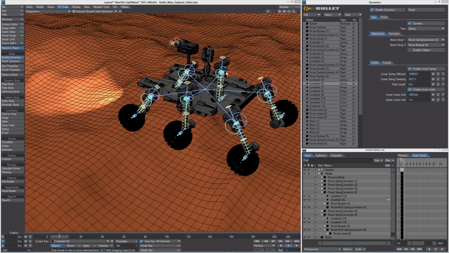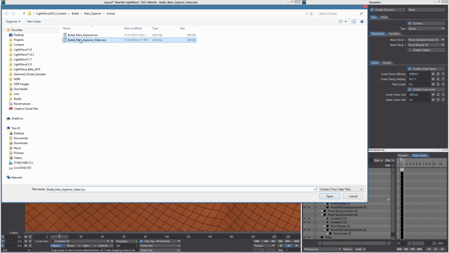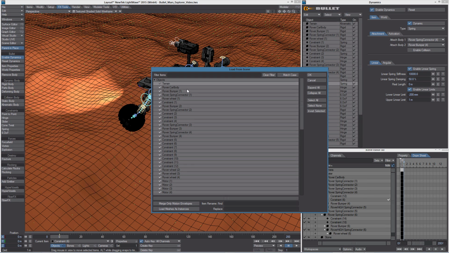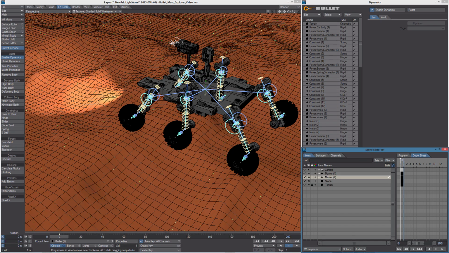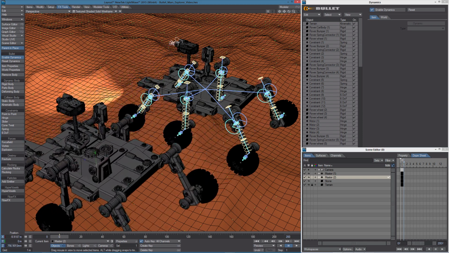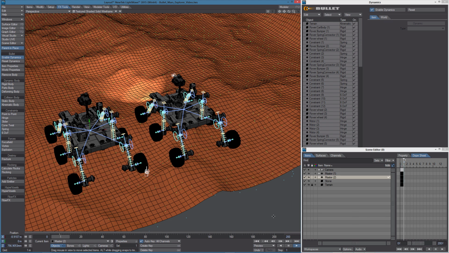Now, what if we want to add another vehicle to the same scene? Having organized everything in a hierarchy will help a lot. So let's use Load Items From Scene. We can exclude the terrain, the stone, the camera, and all the rest. It's coming in. So now we have master 2 here. I'm going to move it. Again, I need to reset dynamics. Let's go back. Everything is in place. Let's hit play.